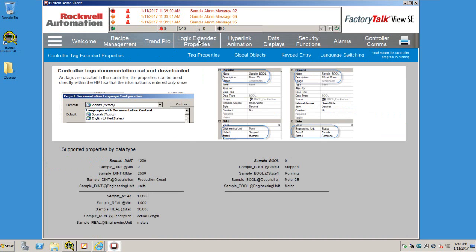Next, we'll move on to support for Logix extended properties. So what this means is if you are using ControlLogix and you define tags in your control system, they have a name, they have a description, they have units, and they have a min-max, or if it's a Boolean, they have a state description. So we have access now to that in the HMI. So by simply typing in the extension of that extended property, I can view that on the HMI screen.